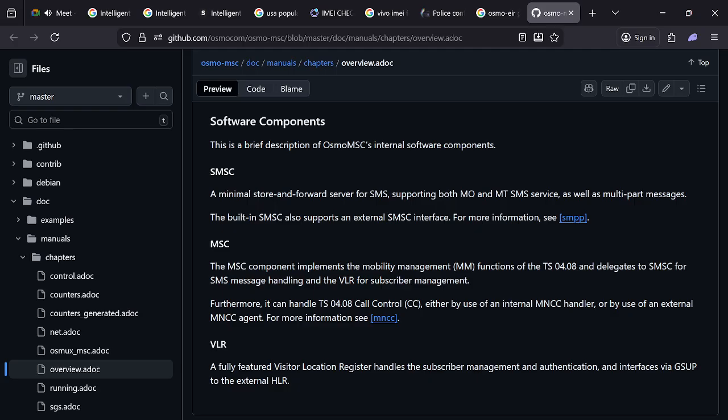So EIR will store your device information of IMEI status along with the IMEI number. It will be either whitelist, graylist, or blacklist, and this will also give the map locations using the EIR along with the MSCs and VLR.